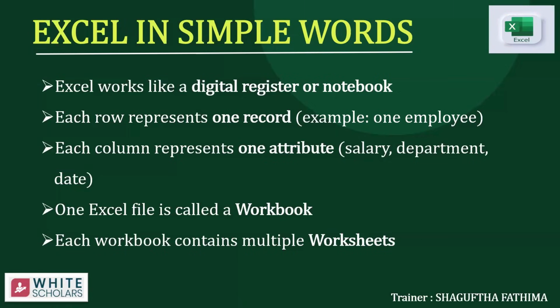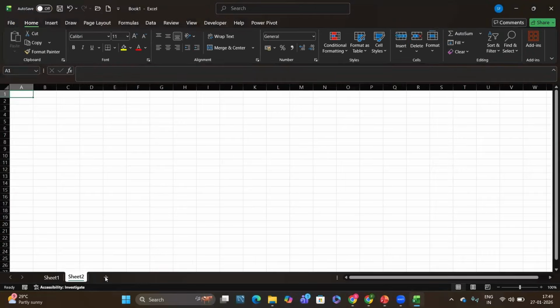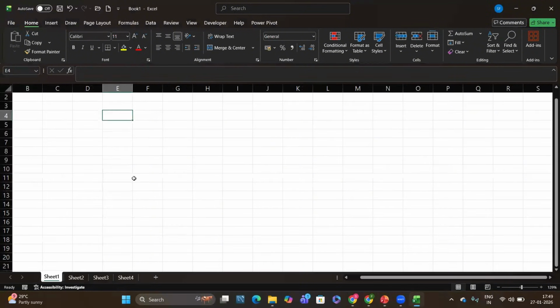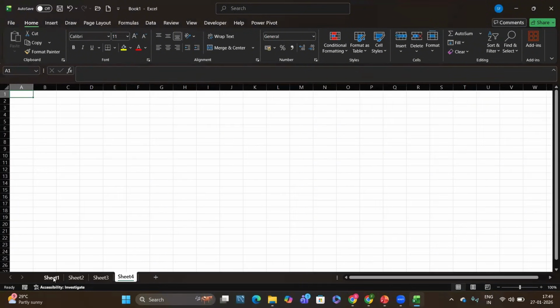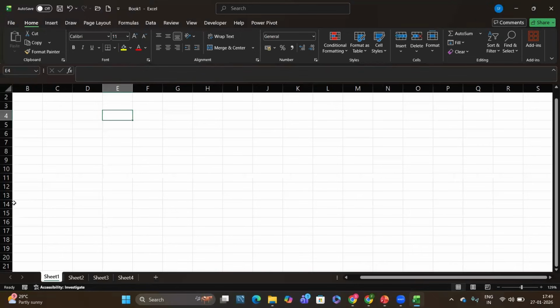So what happens in one column? We have a lot of records, right? That is the reason it is called an attribute. Now, one Excel file is called a workbook. What do you understand by one Excel file? If I add some number of sheets here, this one is called a sheet. Even if I create n number of sheets and save the whole thing, it is called a workbook. That means a collection of worksheets is called a workbook.